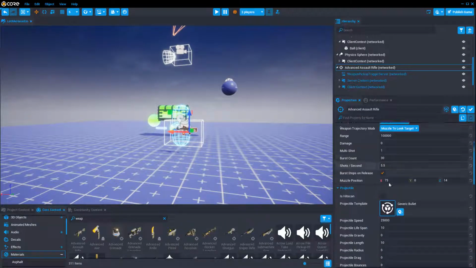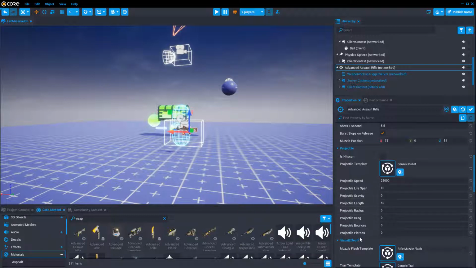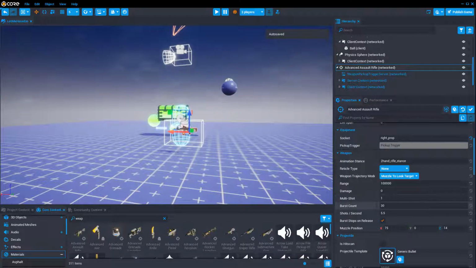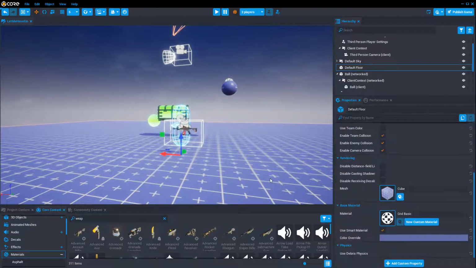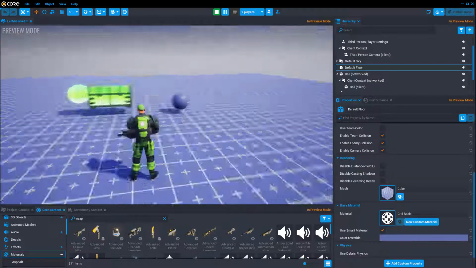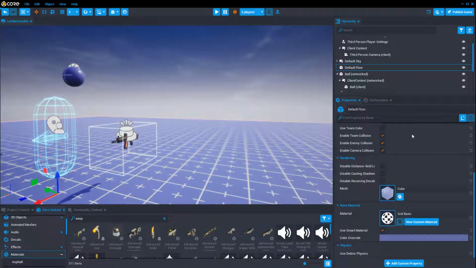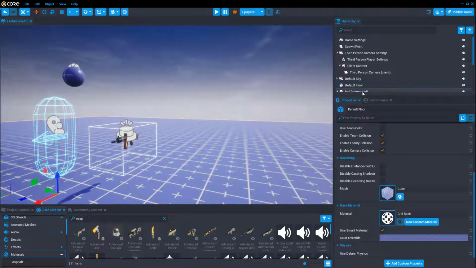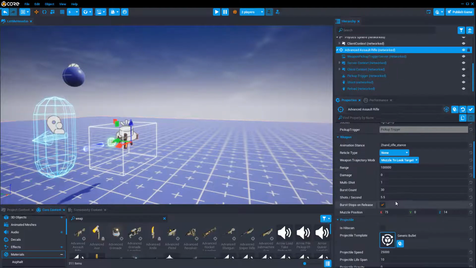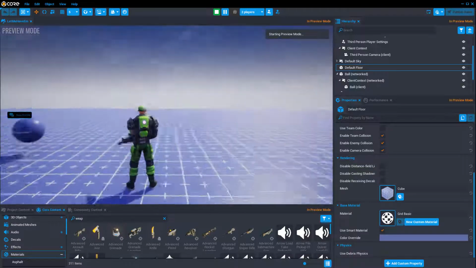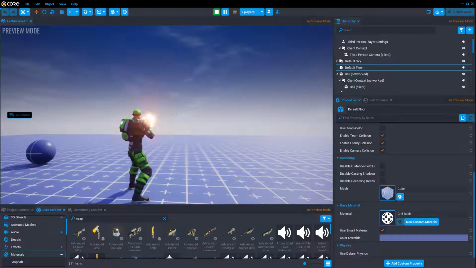A lot of this stuff we'll be saving for another video, a weapon specific video. But for example, just real quickly, I pick this up and I shoot, it's shooting at 5 bullets per second. So if I go back and change this to 15, press preview, you'll see that the fire rate has increased.